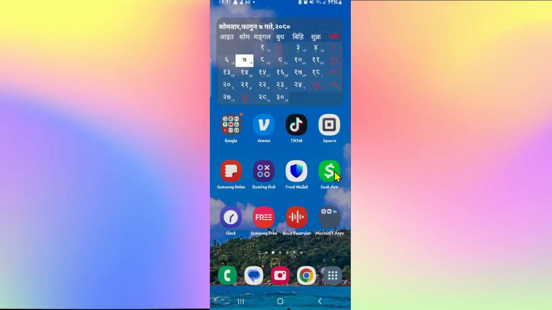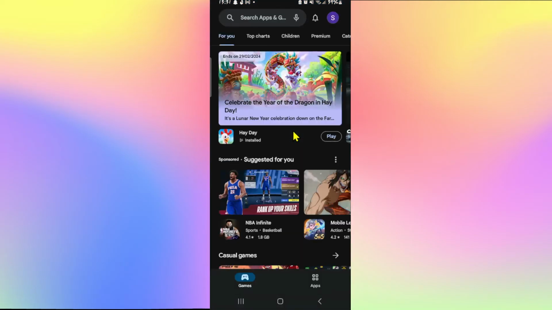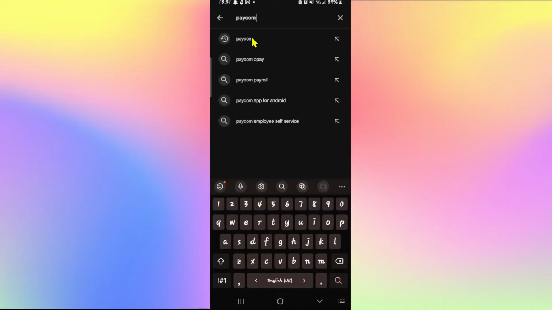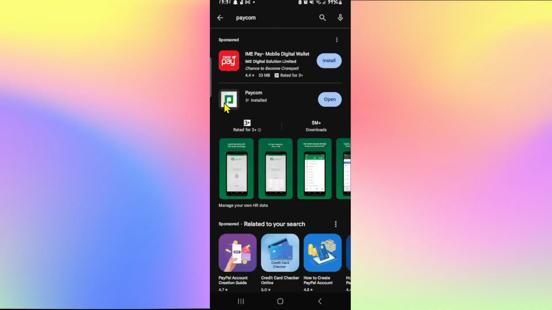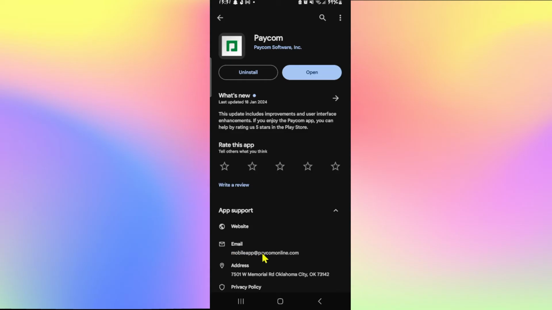So if you wish to deactivate your account, then first of all open up the iOS App Store or the Google Play Store depending on your device. Once you open it up, tap on the search box and then type in Paycom and start your search. Once you find the Paycom application, just tap on it and now you will see the app support button. Tap on the drop down menu and you will find the app support email.